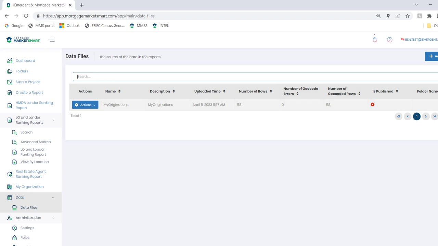You'll notice that when it's done geocoding, the number of errors will appear. Here there is 0, and then the number of geocoded rows appears, 58 out of 58, so we're good to go. The last thing you'll notice is that there's a big red X that says it has not been published, and we do want to publish this information.